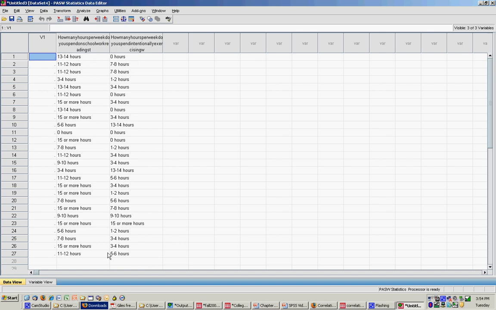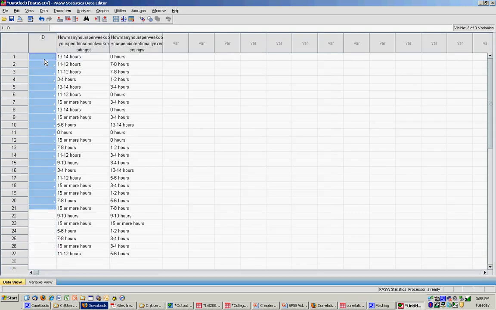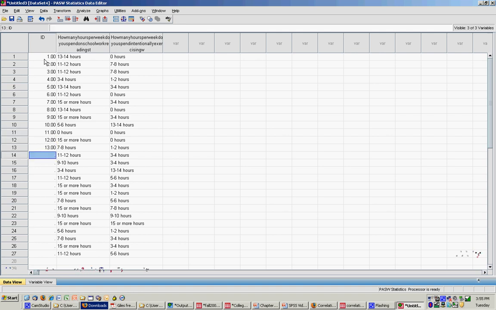And so you see here it's got my data formatted a certain way in Excel, but it doesn't work necessarily for SPSS. So the first thing I'm going to do is rename the first variable. I'm going to call it ID. And I'm going to give each of you a unique identification number. This is not absolutely necessary, but it helps me to organize the data a little bit better. So that we see we have 27 cases.